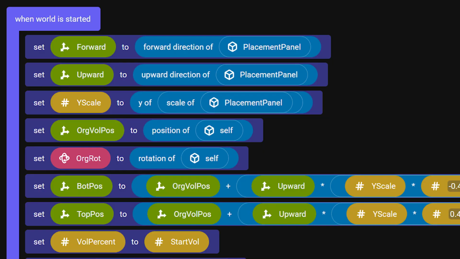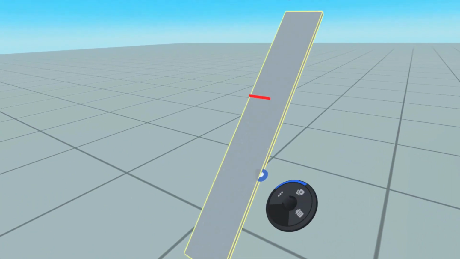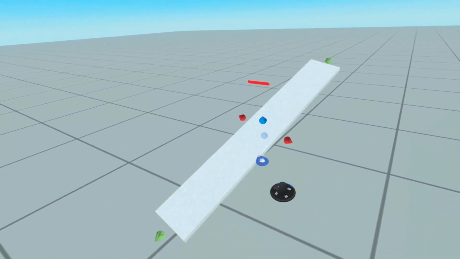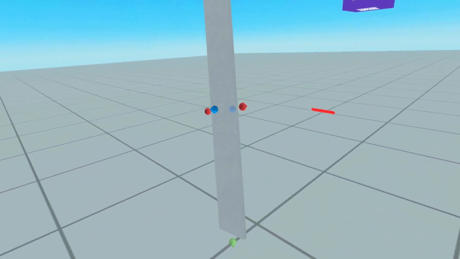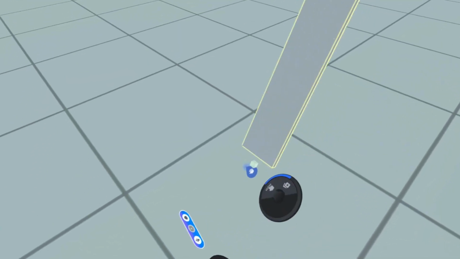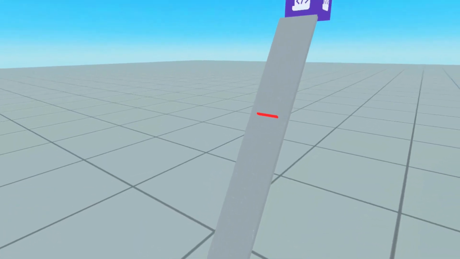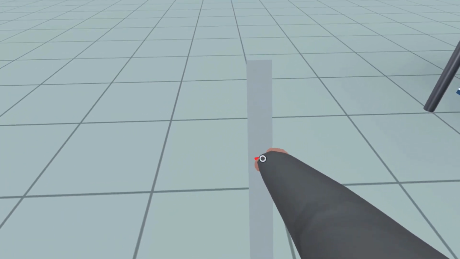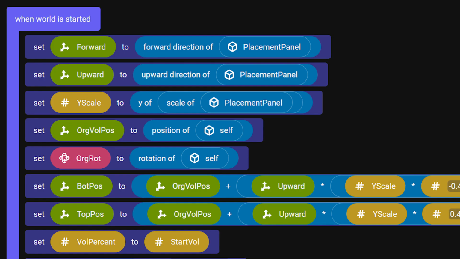At the start of the world, we record in designated variables both the forward and upward directions of the panel that contains the slider. That way, this panel can be placed in any position and rotation and still function properly. Also, we record the vertical or Y scale of the panel as well. That allows you to stretch the panel to be taller or shorter and still maintain its functionality. Lastly, of course, we record the starting position and rotation of the actual slider in the panel as well.